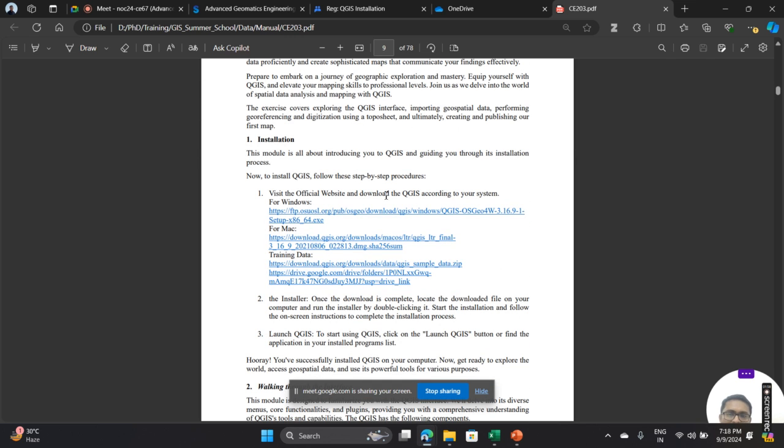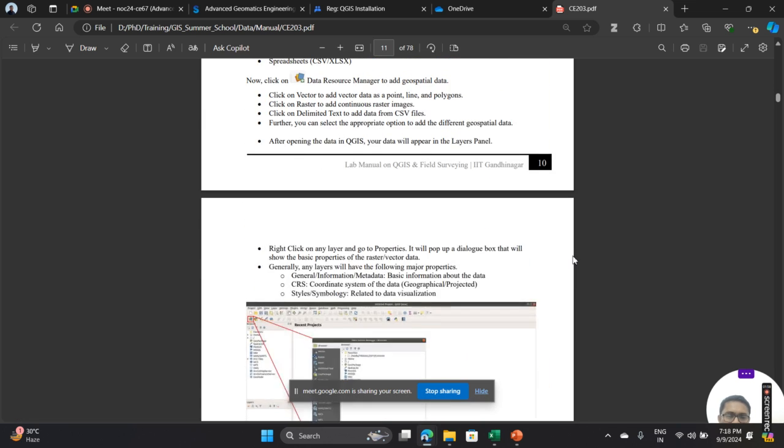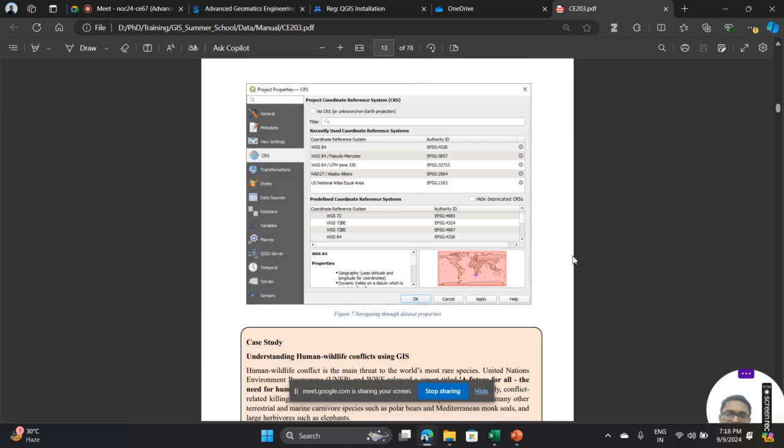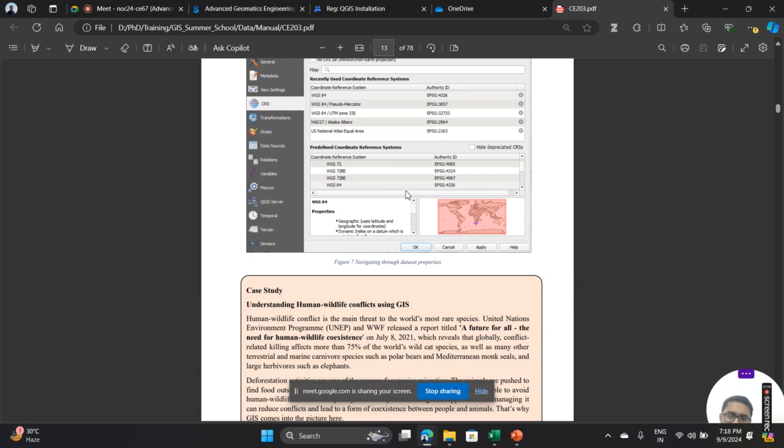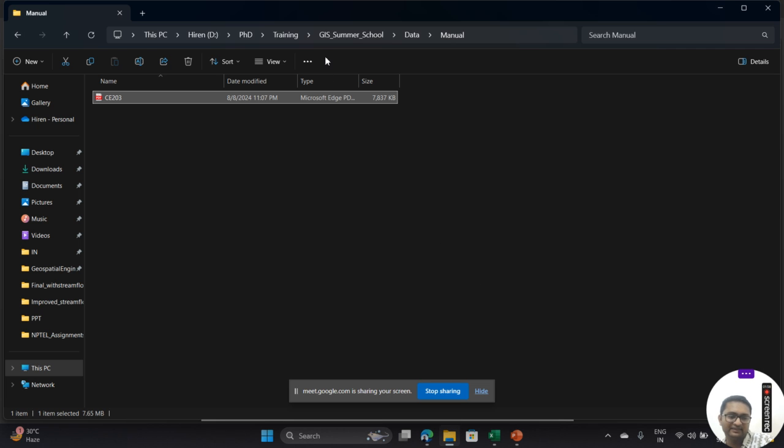Once you download QGIS, if you have Windows, you can use this link. For Mac, you can use this link, and the training data is also there for QGIS. If you are interested, you can download their own training datasets as well. Once you download it, it will show you the QGIS window. At the end of every module, you have some case studies, so you can try to answer those along with your regular assignments, so that you will learn more about it.